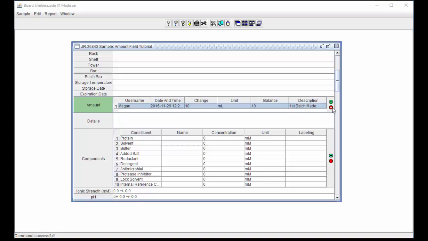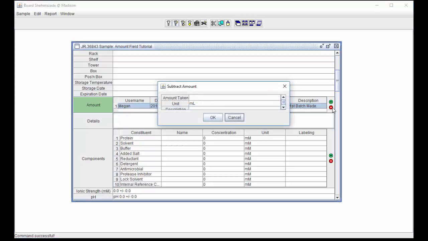To subtract an amount from the table, select the red minus button, the Subtract Amount button. The Subtract Amount table will open. The top field, the Amount Taken field, is for the user to enter an amount that was used or depleted from the amount added. This amount cannot exceed the total amount of sample available in the table. For example, we will enter 5.